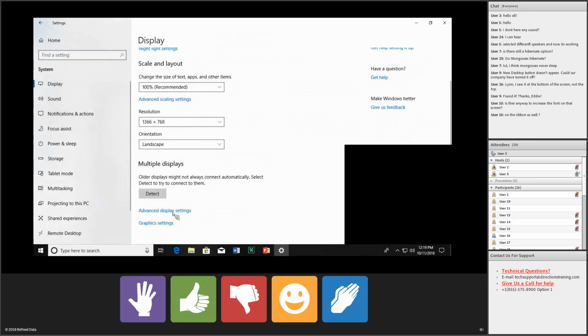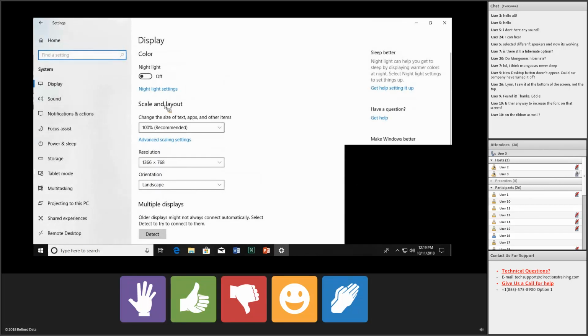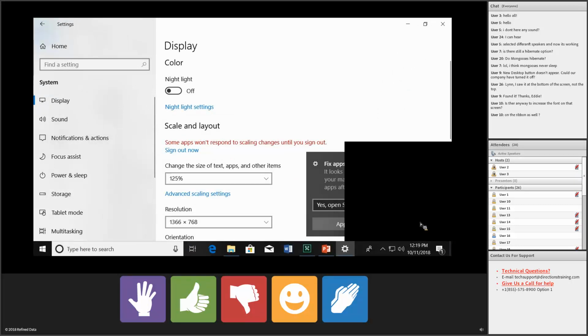System display, multi-displays, advanced display settings. I don't think that's going to be it. Advanced scaling settings. Yeah, change the size of text, apps, or other items. So if I go in here, we'll just do it this way. I'll go with display, and then I'll go into 125%. See how the text got bigger? So that's really what you're looking for.